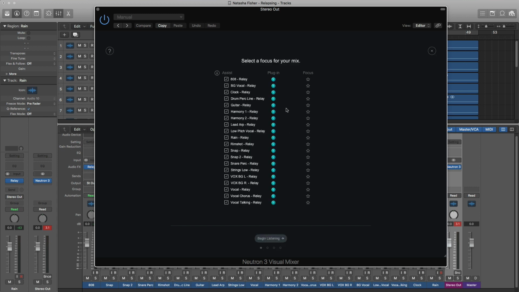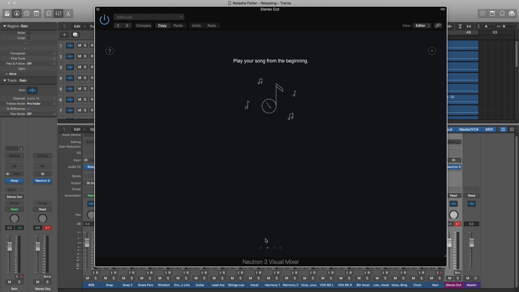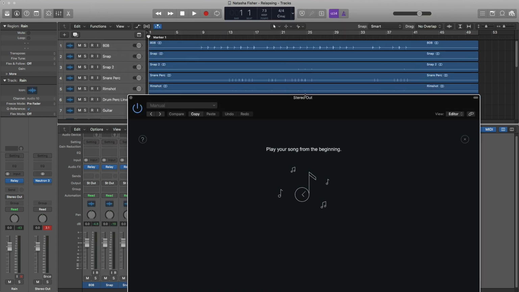Next, we can select what is the focus of our mix. So I'm going to tell the AI processing in Neutron 3 that my vocals should be the focus, as it should always be. So make sure that whatever you do, the vocal is the focus point of this track. So we're going to go ahead and click Begin Listening. And let's go ahead and play it from the top.